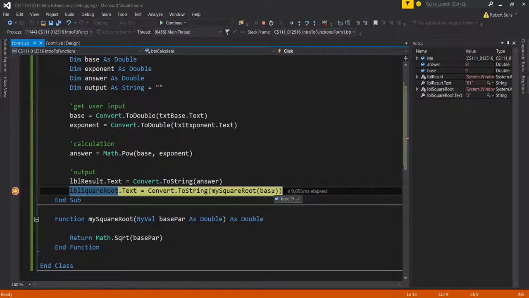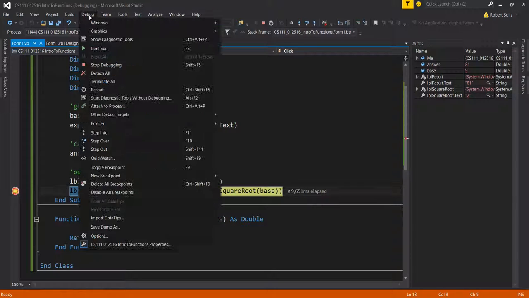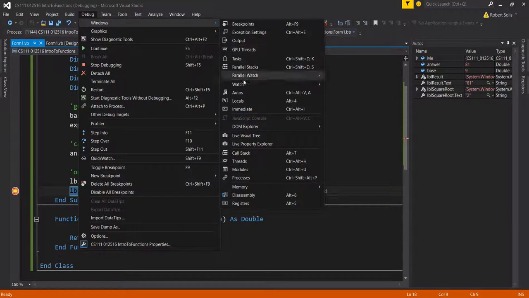Now, notice over here, if I place my mouse pointer on top of the word, it gives me what the current value is. Now, I can also set up what's called an autos panel. So if I go over here to debug, now you can only do this while you are running the program. Hey, Professor Solis, I don't see the debug panel, specifically Windows and Autos. You're not going to see it unless your program is running. If you're in design view, you won't see this. So you have to be running the program.